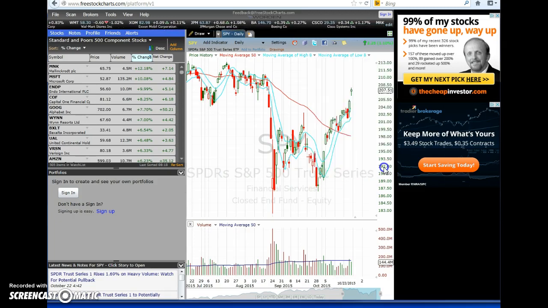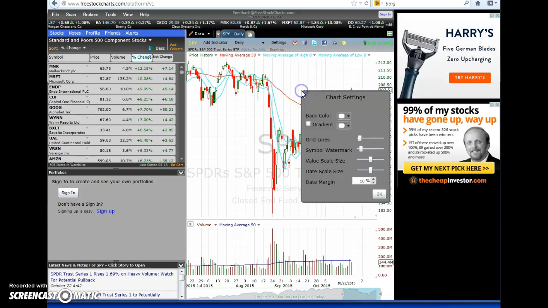So we click OK. Now we want to change the background because the white background doesn't show up the moving averages as well. So let's go to Settings. We'll go to Properties.